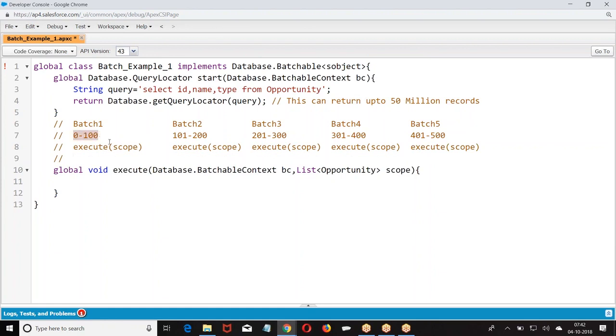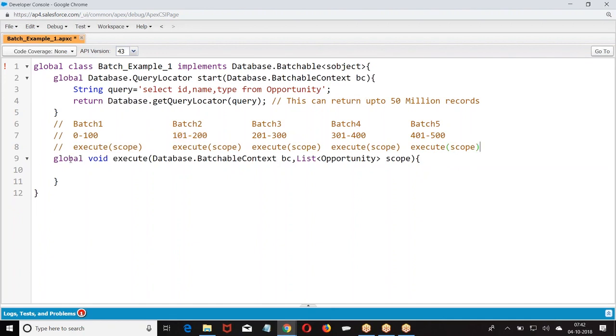These 100 records are in the scope. This execute is running on them. So the current set of records on which the execute is running, that data is in the scope.